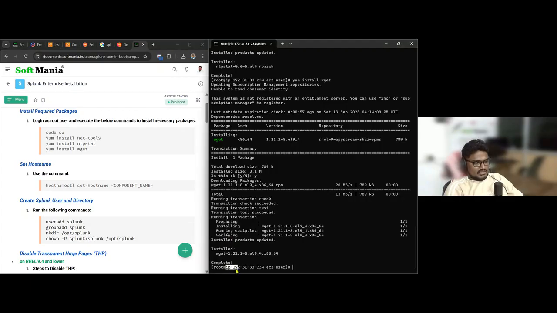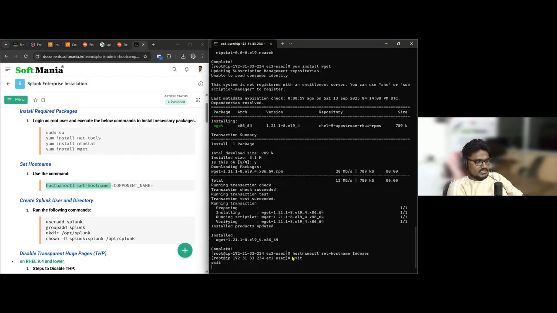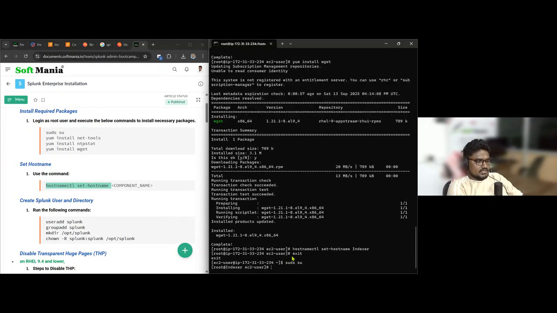You see the host name here, it's just having an IP address, right? I'm not able to understand which server this is. So now let's say I'm calling this an indexer, right? I should change this server name so that it will be easy. To change the host name, I can copy this command, hostnamectl set-hostname, then I can say indexer. You can say whatever you want, okay? And if you want to check whether it is reflecting or not, you can just exit from the sudo user, root user, and then log in. You see now it says root indexer.